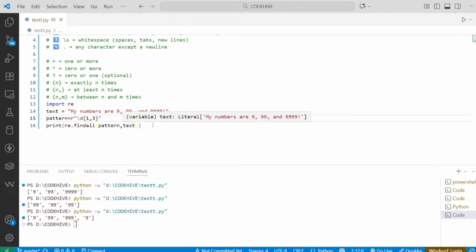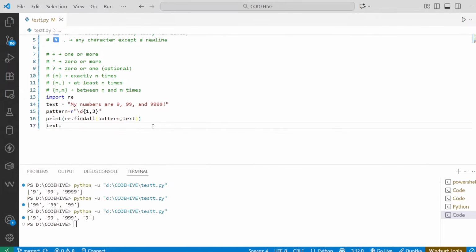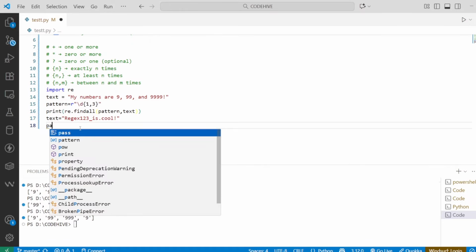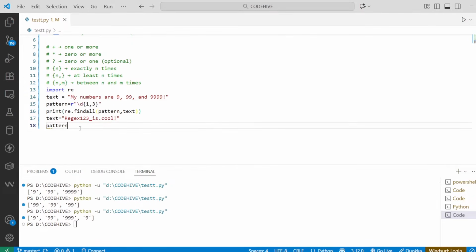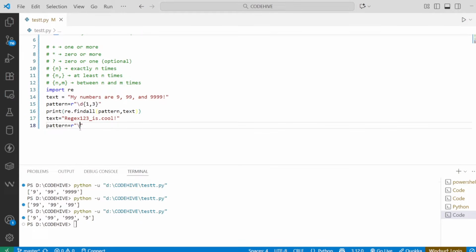Okay, now we will go for another example. For example, I have a text like this. I am creating a pattern like this. Pattern is equal to r, then now I am trying \w then plus. So here this \w plus means find one or more word characters. Okay. Now we will try to print it.